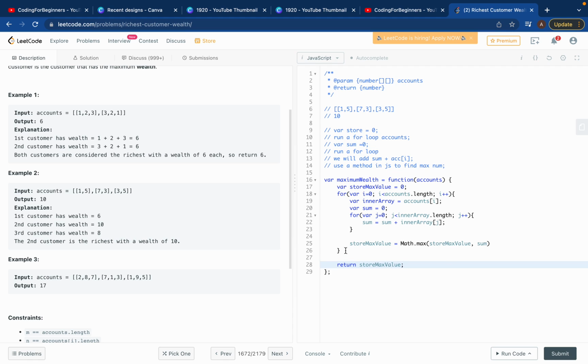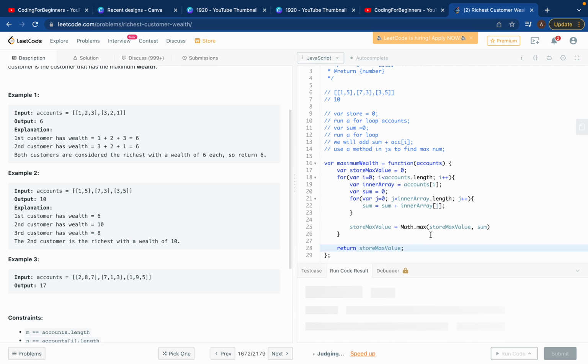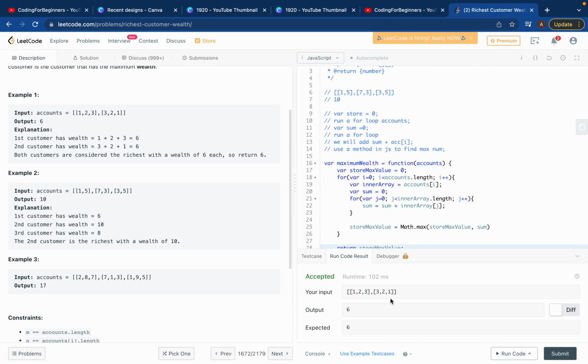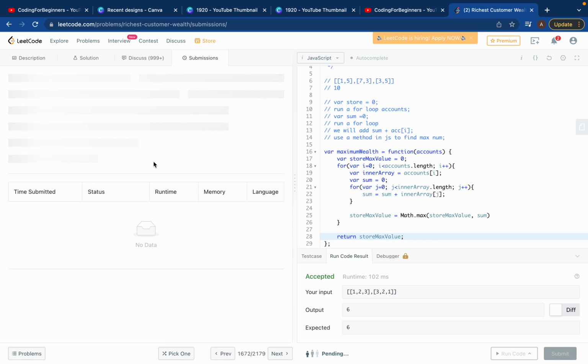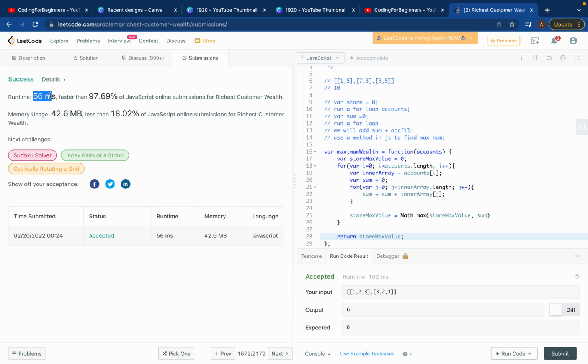So if you do this, then that's all. If you understand whatever I said, yeah. Now if you try to run it, it should work. See, we got a runtime of 402 ms, and if you try to submit it, it should pass all the test cases as well. Yeah, it's just 56 ms and faster than 97% of the online solutions. So really good way to solve the problem, and really good solution.